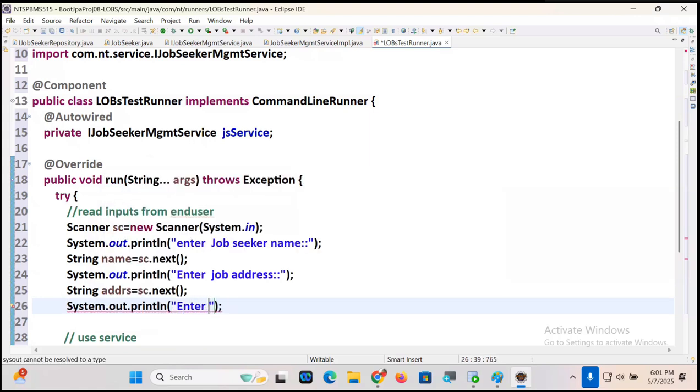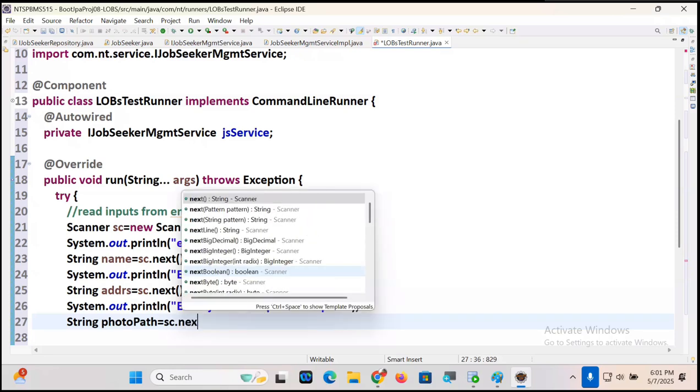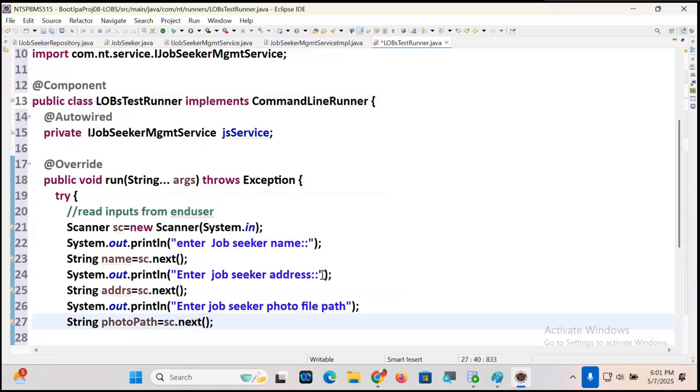Enter, what is there? I think only these two things, right? The ID anyhow will be generated dynamically. Okay, job seeker photo file path. We are getting the path only here, right? String photoPath is equal to, what is there, guys? sc dot next. Okay, String photoPath is equal to sc dot next, guys.